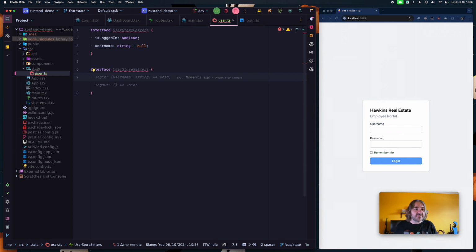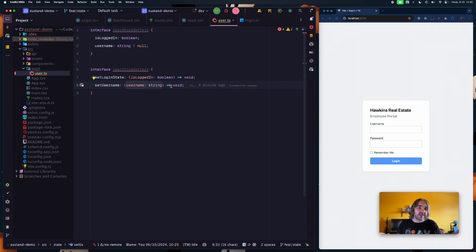Obviously, you don't have to do this. You can just define everything as one interface, but I like to have this like that because it is just cleaner. So we are setting setLoginState. This will be our first function. So we are just going isLoggedIn, which is a boolean. So we will define a function that will accept one argument that is a boolean, and we want setUsername, so it will accept the username, and that's it.